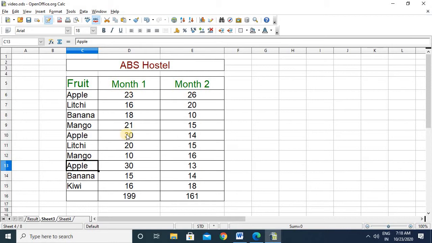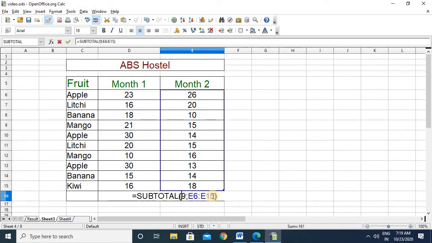In month 1, at the end you can see the total of this column, and for this I've used the sum function. As you must be aware, I'll show you this. Equals SUM(D6:D15), which will give me the sum. Now here you can see I've used the SUBTOTAL(9;E6:E15).